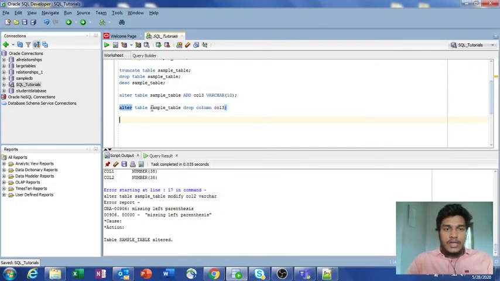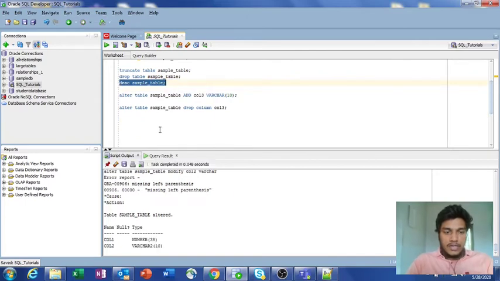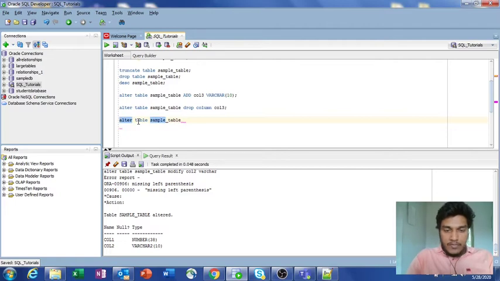Now, how to modify the data type of one of the columns? First of all, I am viewing the schema of sample_table. Here we have col1 as number and col2 as varchar. Now I want to convert col2 into a number. How I can do it is, I write alter table sample_table, and here we have a separate keyword, modify, which will modify the data type of one column into another.